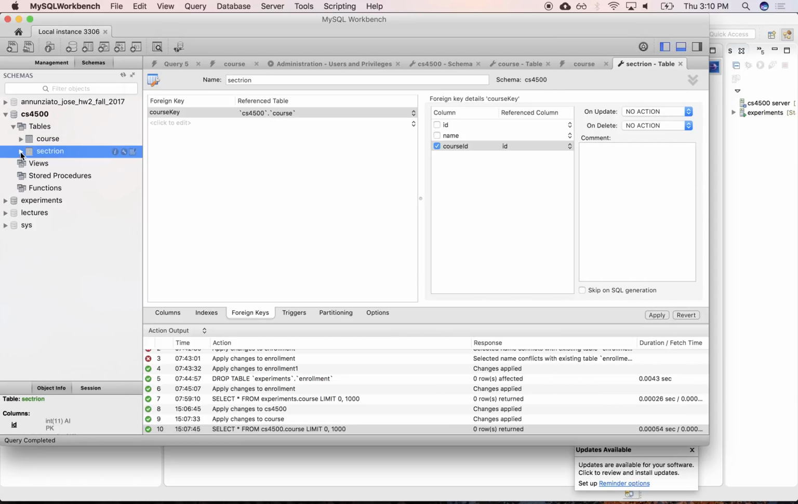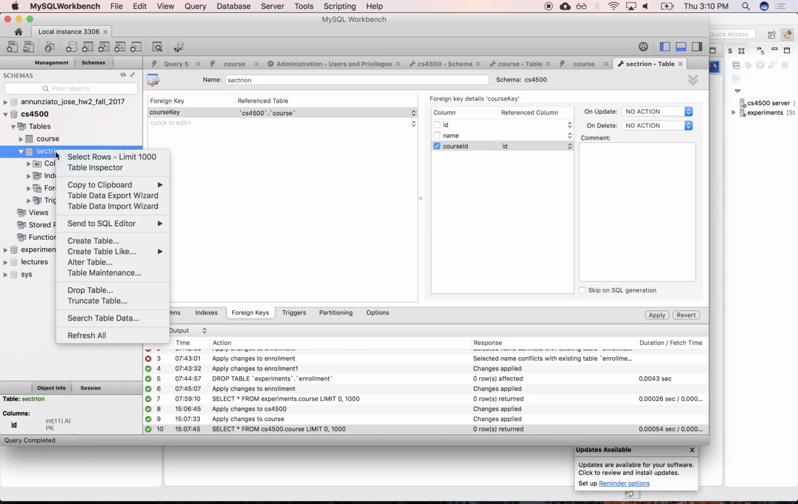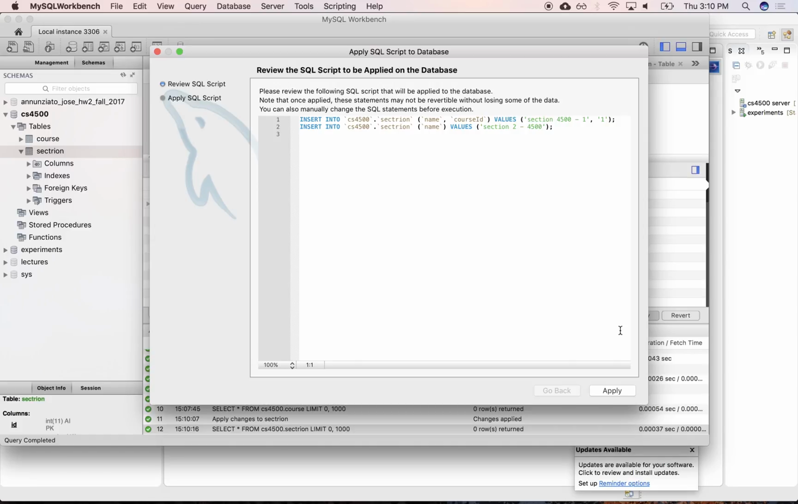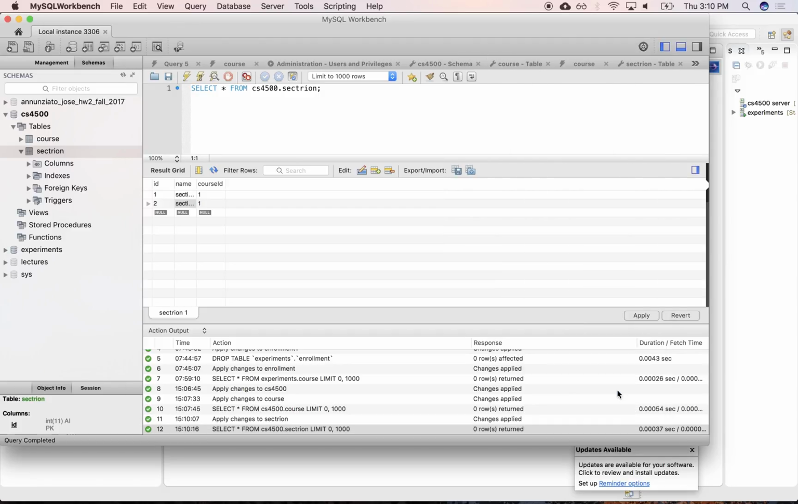So let's create two sections maybe. And let's see. Name, this might be section 4500, section 1. And the course ID that it belongs to is 1. And maybe another section, section 2 for 4500 for the same course. So yeah, we have two sections for the same course.